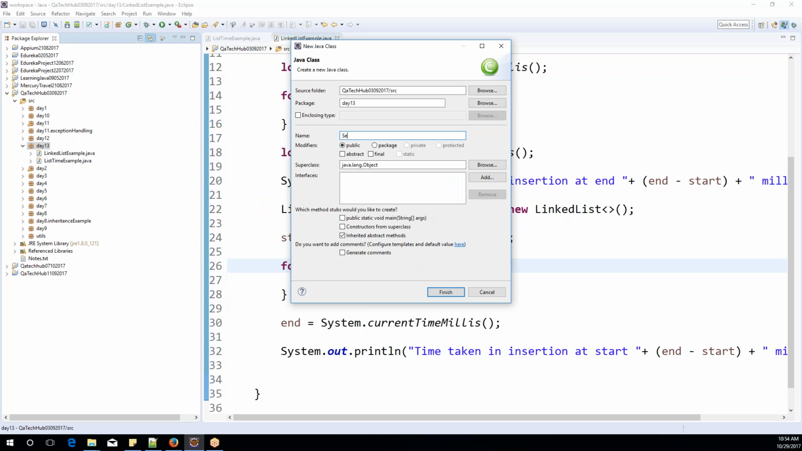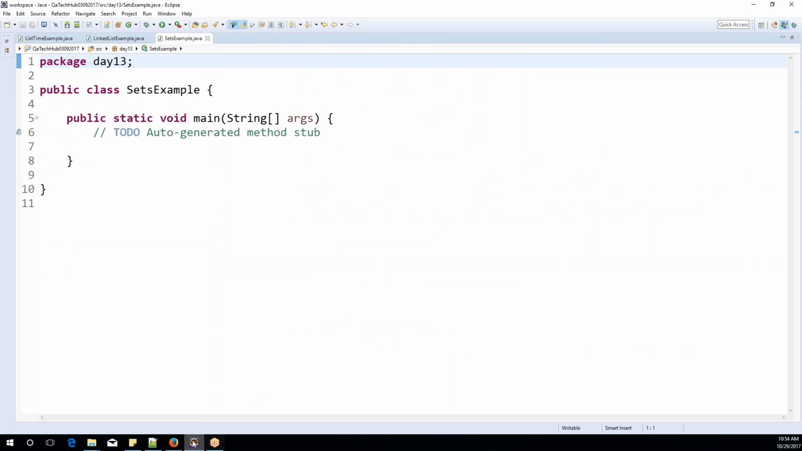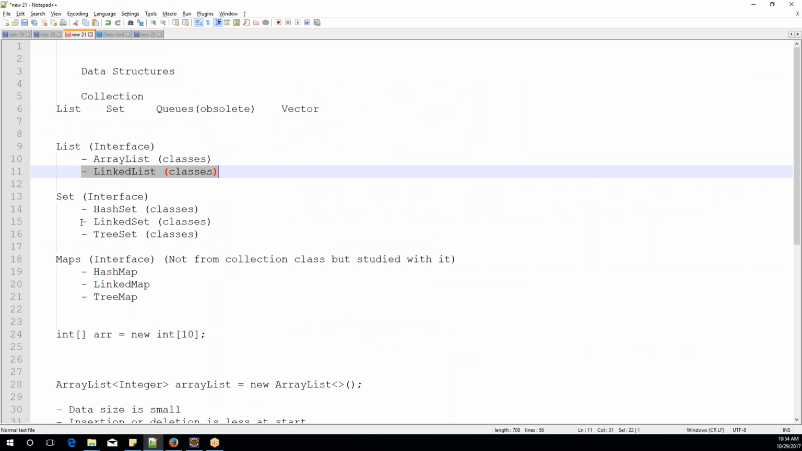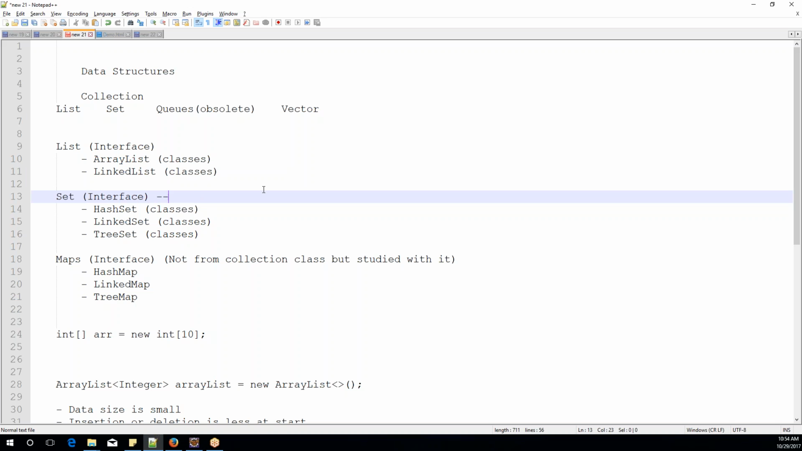Next is sets. So we have sets now. I'll be starting with a sets example. I'll just name this, and we'll keep public static void main checked. Now what is a set? Sets are of three types as I discussed, but what is a set? Set is something which stores unique values only.